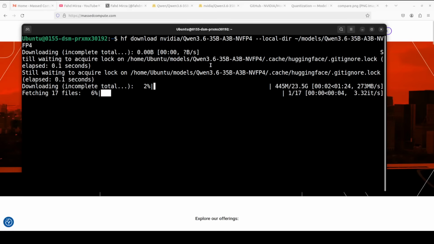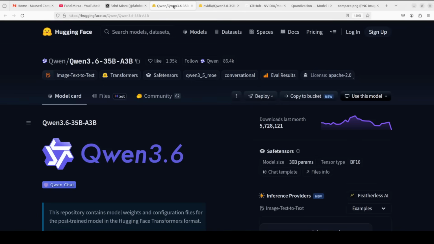While that happens, let's talk about what exactly is this NVFP4. It is NVIDIA's own 4-bit floating point format introduced with the Blackwell GPU architecture. What makes it different from regular int4 or GGUF Q4 quantization is a technique called micro block scaling, where every 16 weight values share a high precision FP8 scaling factor, which primarily preserves accuracy far better than naive 4-bit rounding. But there is a catch.